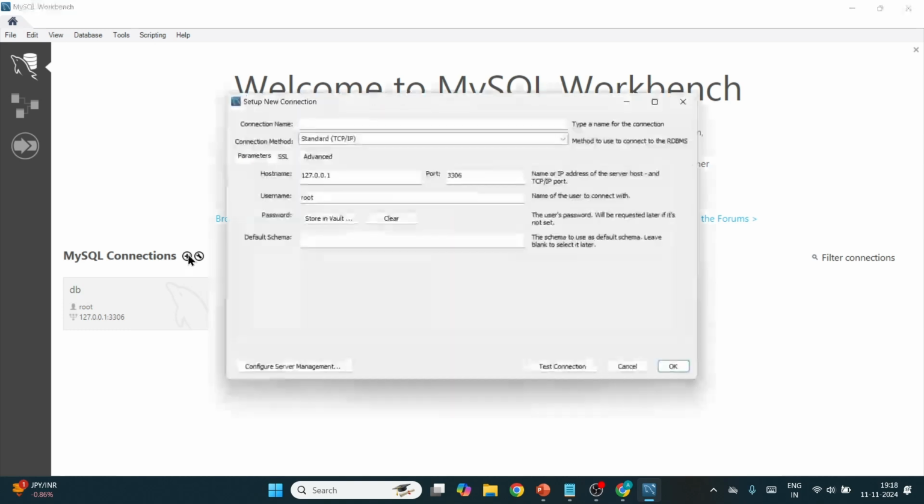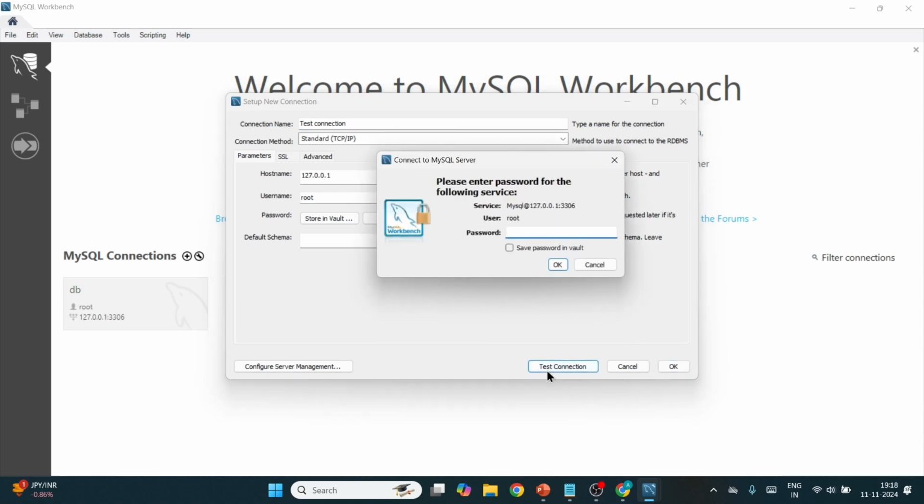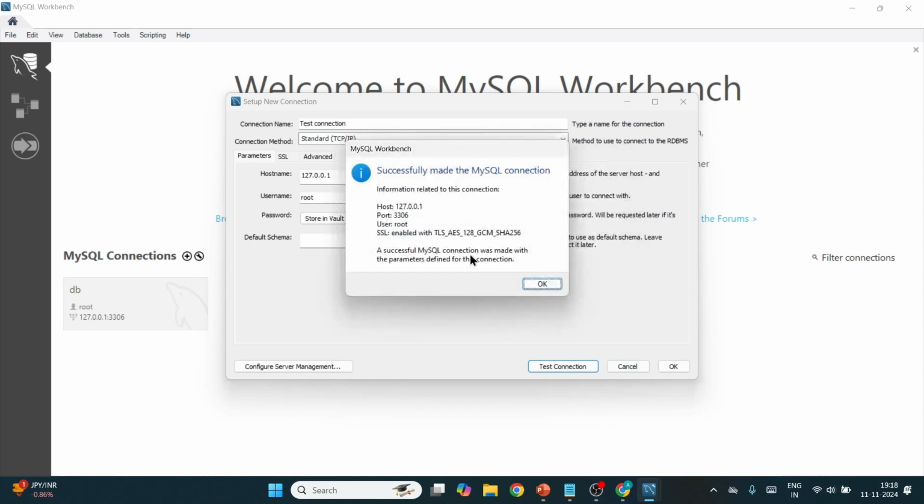Click on the plus symbol here, and you can give any name for the connection. Shall I say it's test connection? Let it be test connection, and you can obviously test the connection here. The password will be root by default. I think we have successfully made the MySQL connection. Now it's working fine.